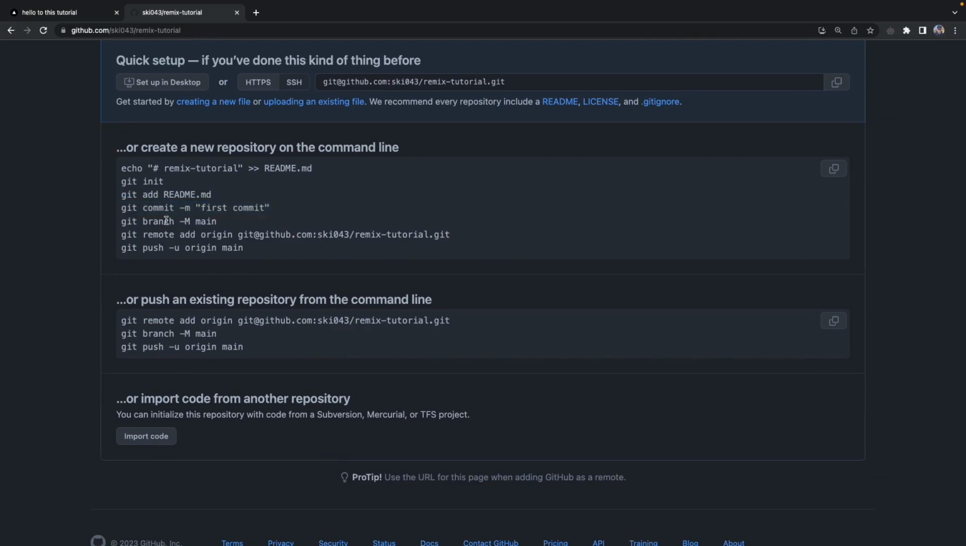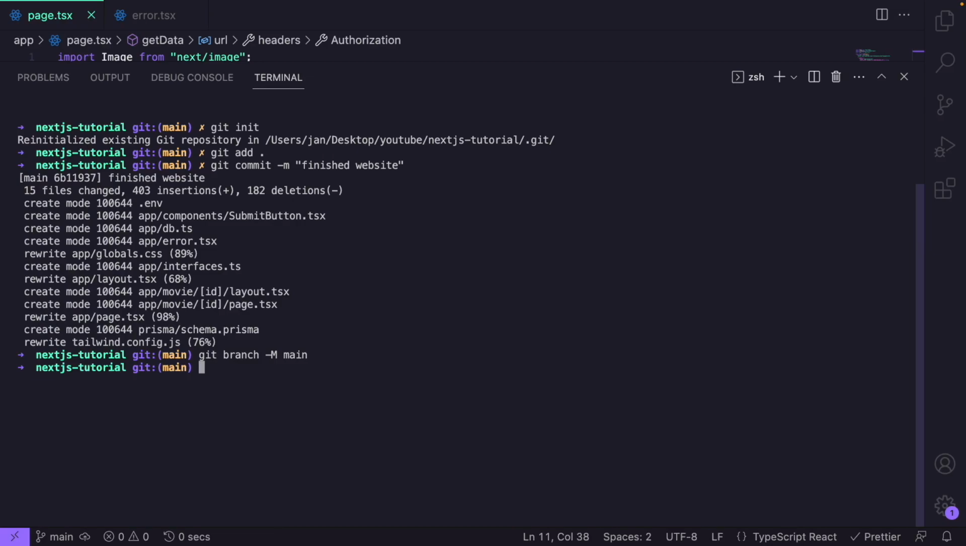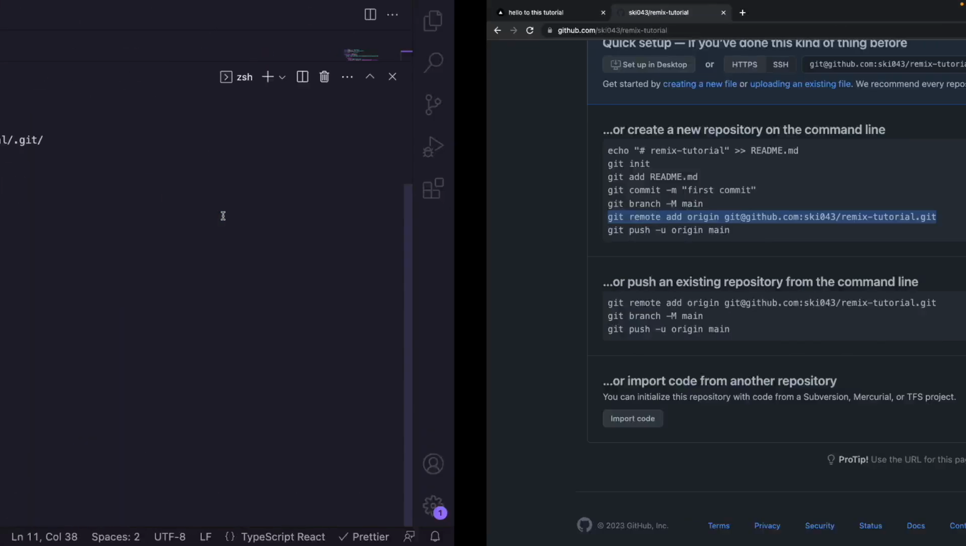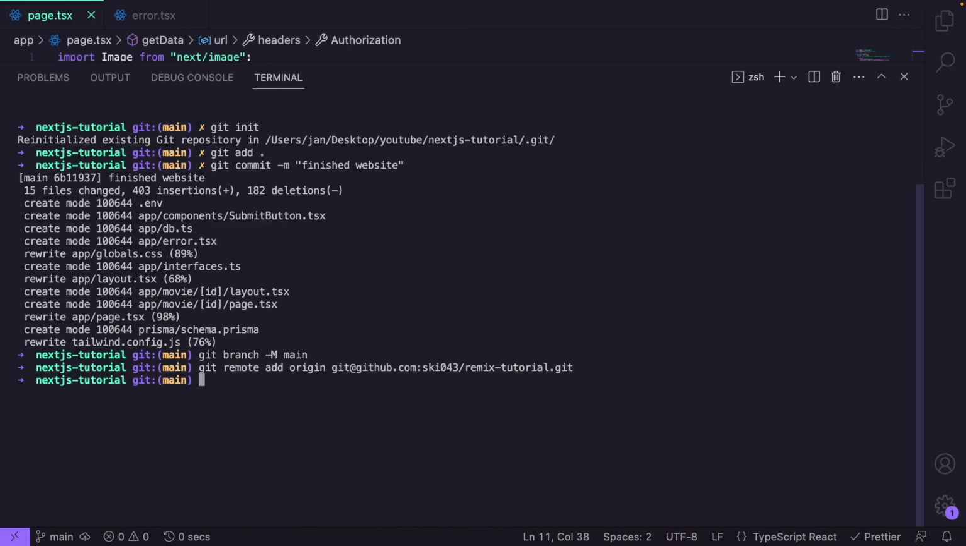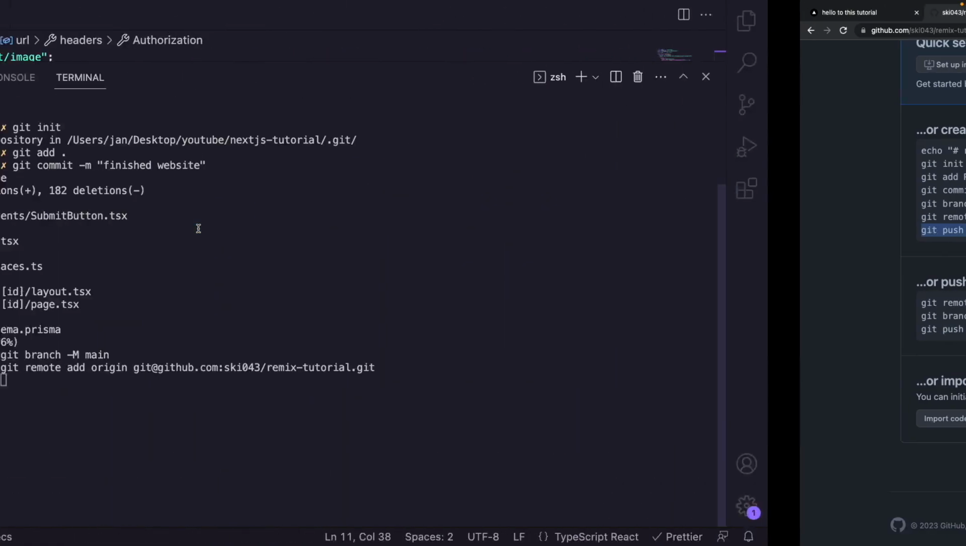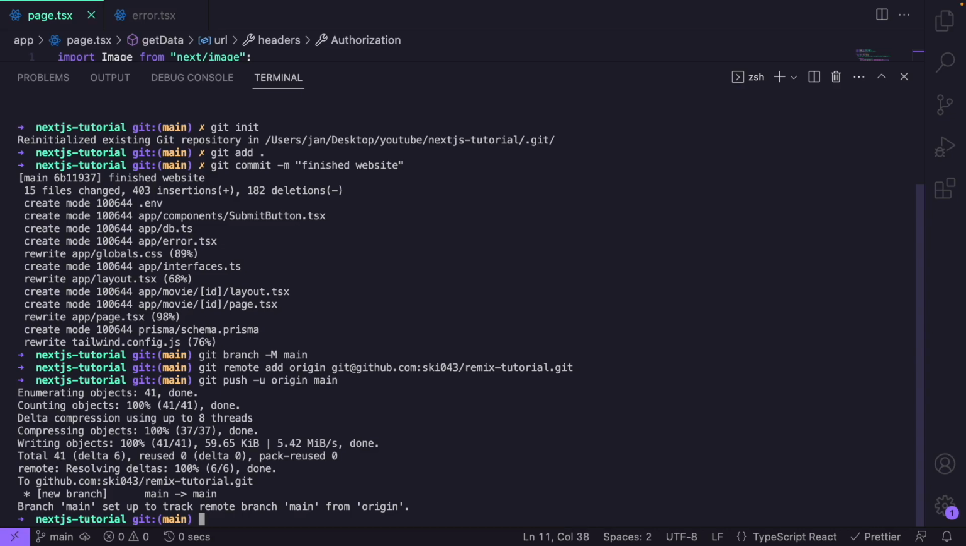Then the next step is to create a branch. So let me copy that and paste that inside of here. Then the next step is to add a remote origin. So I will copy that and paste that inside of here. And now the last step is to push our code. So let me copy that again and paste that inside of here. Now you will see that GitHub will push our code.